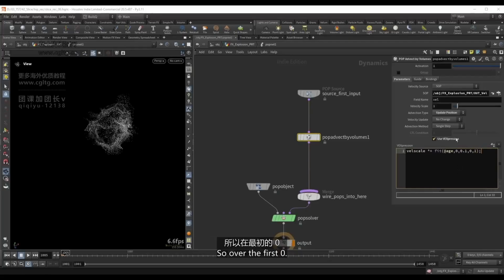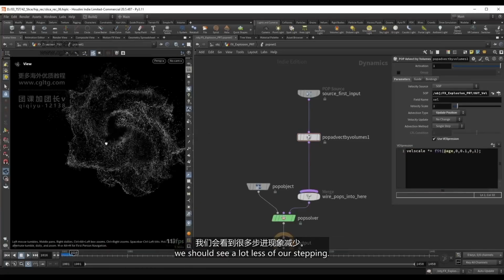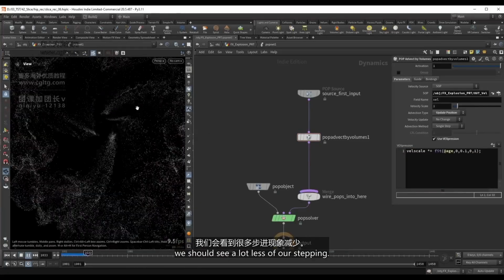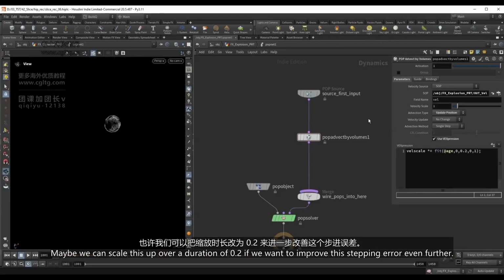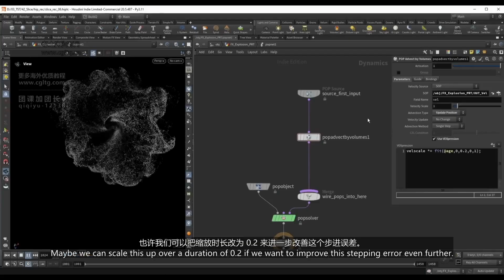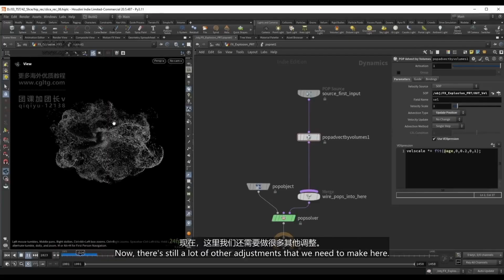So over the first 0.1 seconds of when a particle is born, it's going to start with a velocity of 0 and very fast increment this back to 1. And this, hopefully, if we run our simulation now, we should see a lot less of our stepping. Maybe we can scale this up over a duration of 0.2 if we want to improve this stepping error even further. Now, there's still a lot of other adjustments that we need to make here.